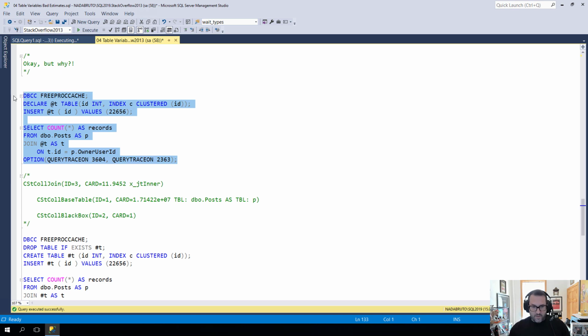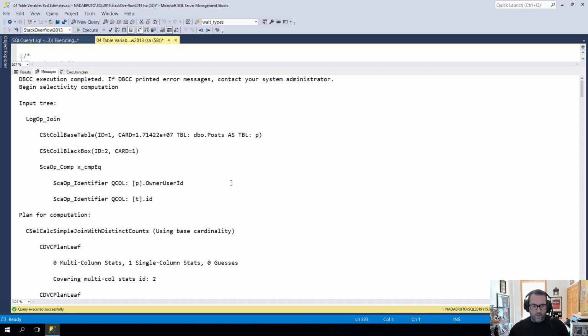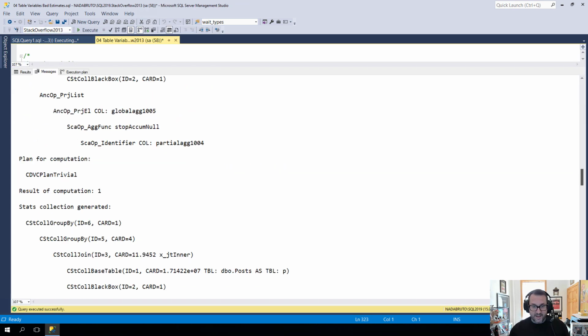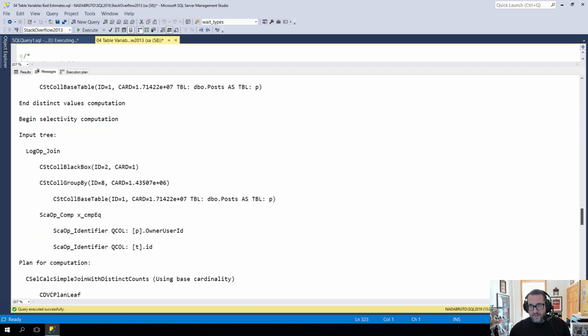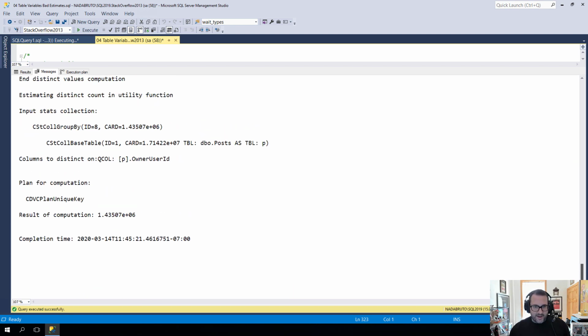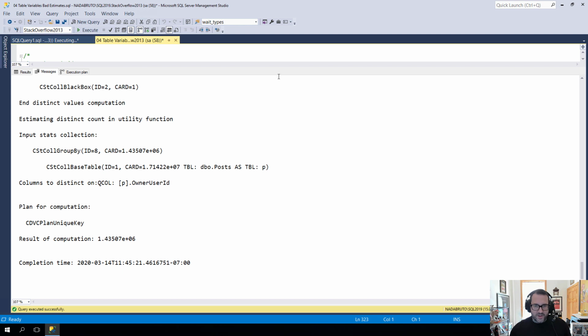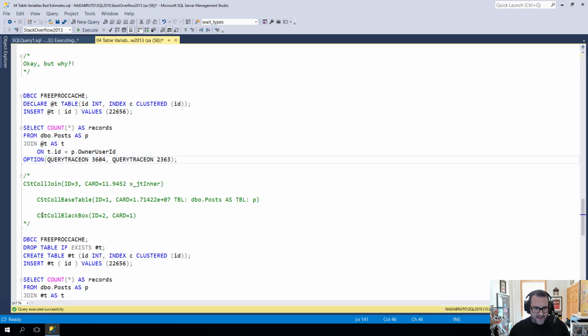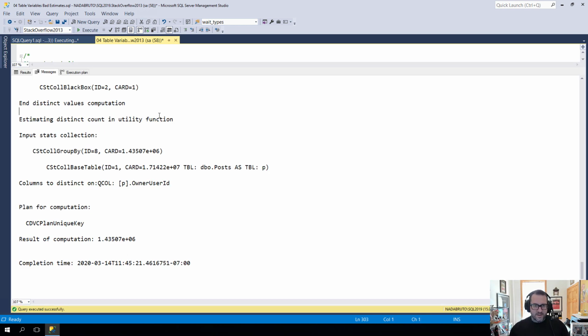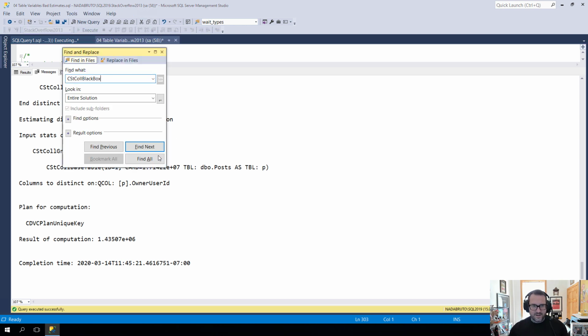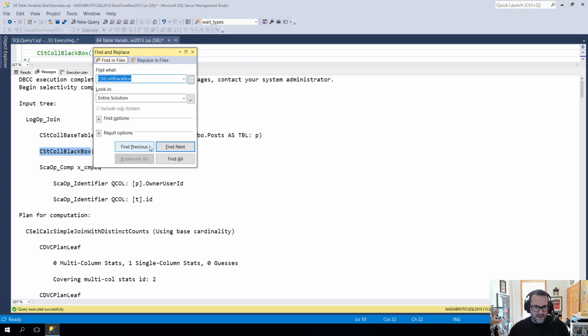and we use this query that hits a table variable, and we try to get cardinality estimation information from it, what we'll get over in the messages tab is a whole bunch of stuff that I don't understand at all. I start reading through it and I get cranky. But one thing that shows up in here that I think is very interesting is this line right here. CStCallBlackBox. That doesn't sound like something that's going to reveal a lot of information to us, does it?